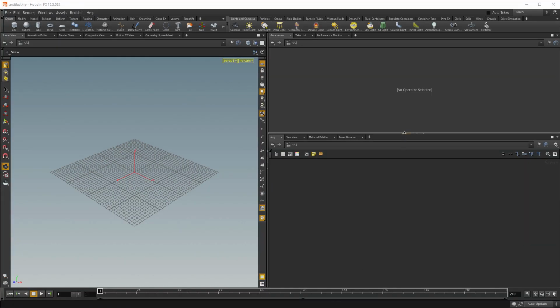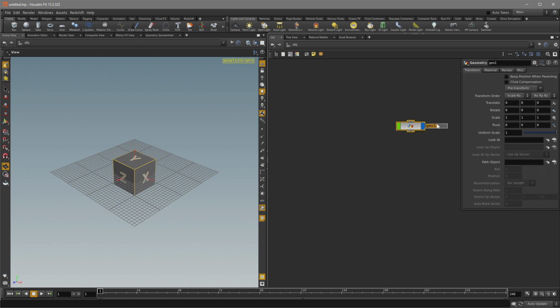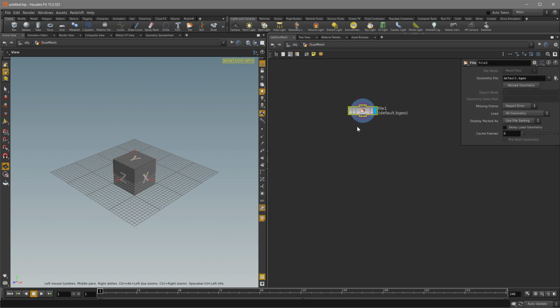Before I start, let's minimize this area here with the parameters, because I can display the parameters by pressing the P key directly here in the network view. Now lay down a node to hold our setup. I name it not double mesh, but dual mesh, just to have a slightly different name than what Descriptiv used, and dive inside. So what do we want to create?